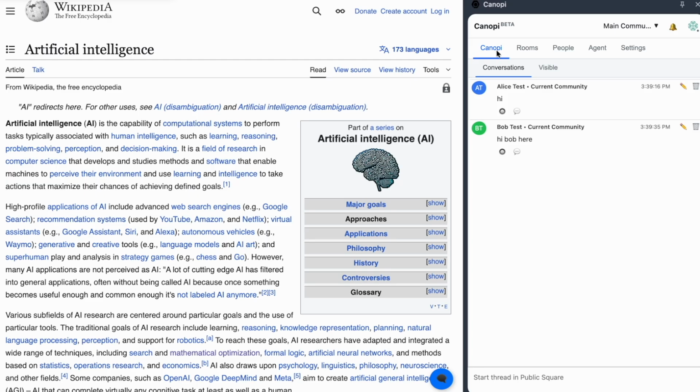Before we can use most features, we need to sign in. Canopi supports 2 authentication methods. For now, I have already signed in using my account, but basically you can either sign in using Google Auth, or you can sign in with a magic link, which will send you a link to sign in without a password.